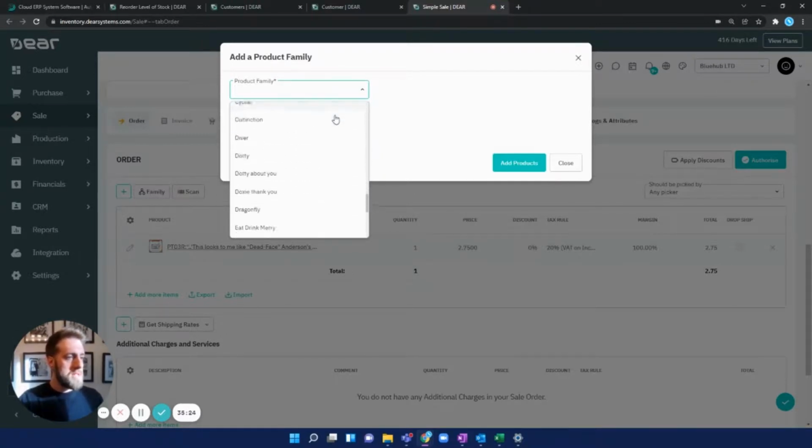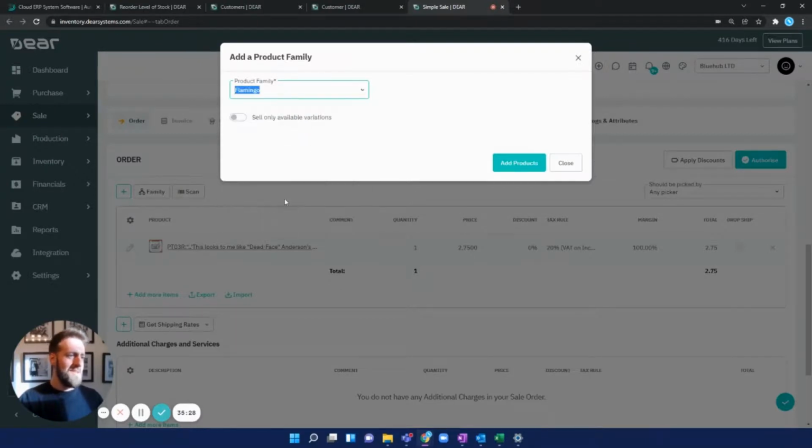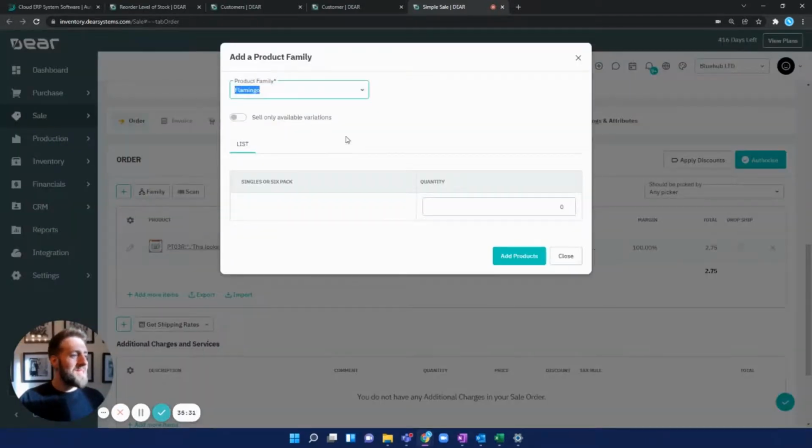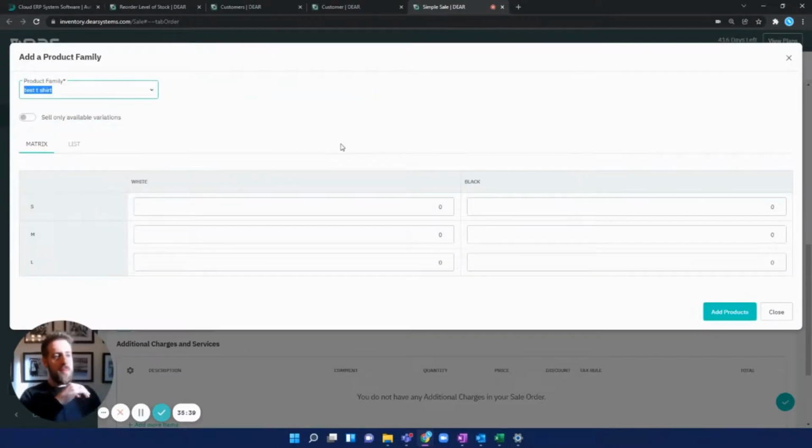Let's go with it. Flamingo. One with a few more variants here. Let's have a look. T-shirt, lovely. Okay. So what this then does is it puts all of those variants into a grid.